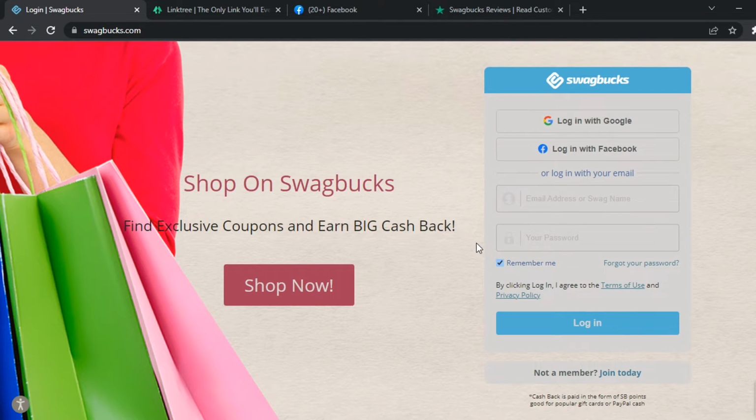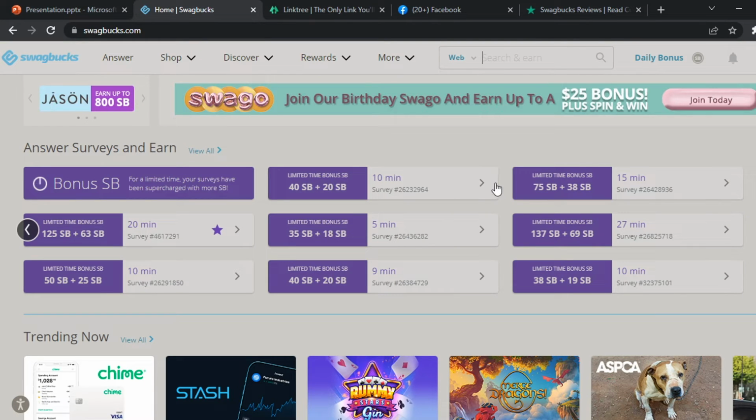and then you also have coupons and cashback shopping on this platform. And to get started on Swagbucks, you simply go right here and you can log in with your Google account, Facebook account, or you can sign up with your email address, enter a password, and get started from there. Now once you create your account in Swagbucks, this is what your account should look like.